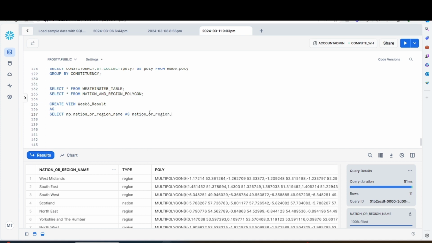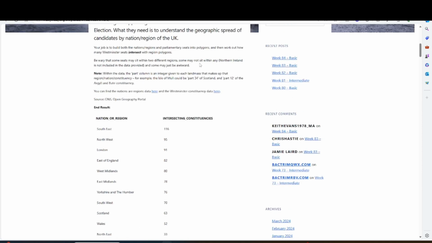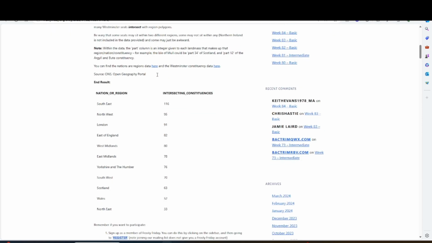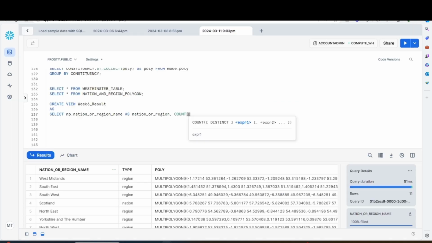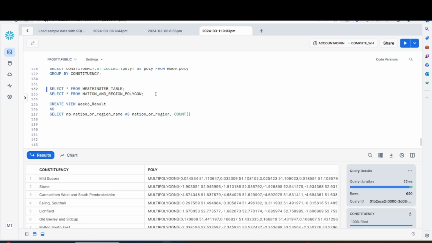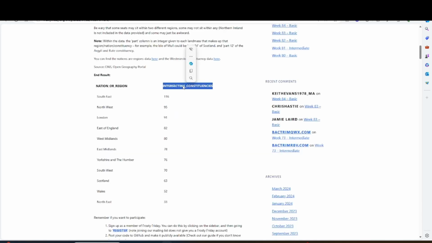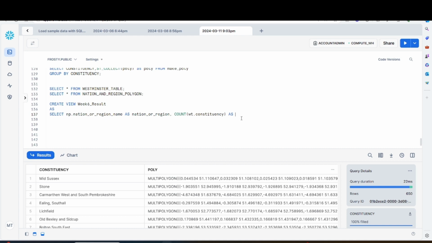Nation or region. We're going to do count, because the reason why we count is it tells us to work out how many of them. So we need to get the count of, let me open up the Westminster table, this table here. So count of, let's introduce a new alias, WT. So what do they have intersecting? I'm going to do something like this.